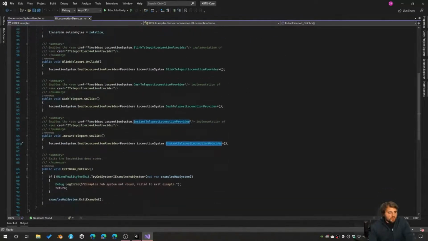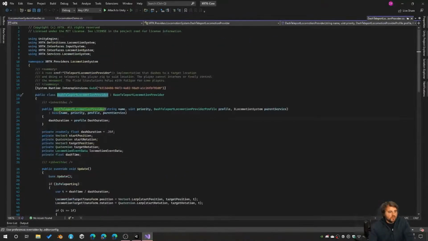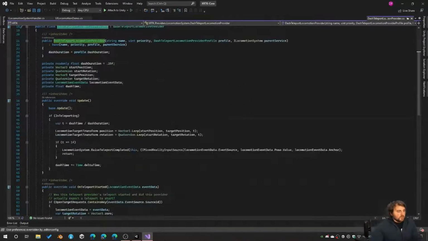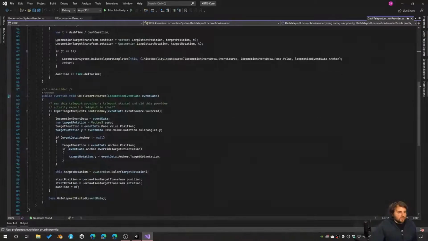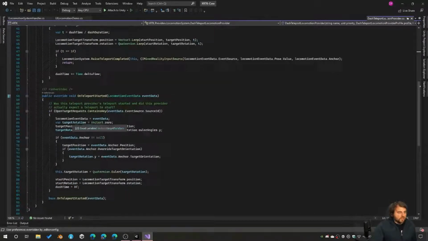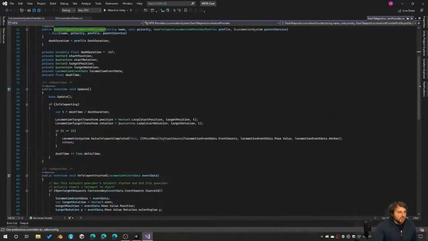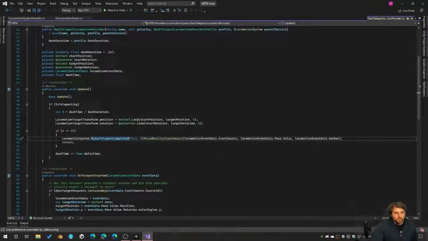And for the sake of completeness, let's just take a real quick look at the dash teleport locomotion provider. Similar to the blink one, when teleport starts, we check if we have an open request. If yes, then we start dashing to that target position. And once we have reached the target position, we raise a teleport completed and we are done.